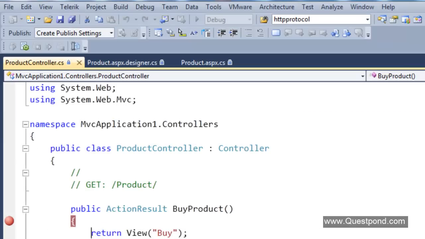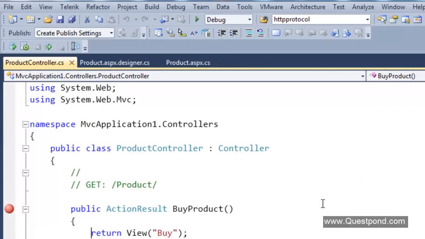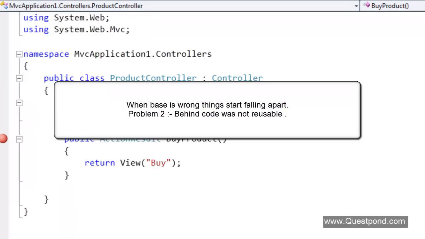So now that is more logical, right? Rather than executing a complicated page life cycle and then coming to the actual action, the logical approach is to hit the action directly, execute it, and then display the view. So the first problem with the web form approach is that for an action-based requirement, a view-based architecture is selected, which is actually quite wrong. Now the base on which you are standing goes wrong, then a lot of things start going wrong, right? So the connected problem, because of this bad architecture selection, was that the behind code was not reusable.